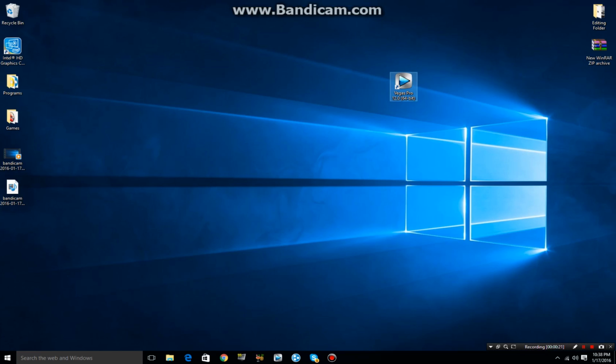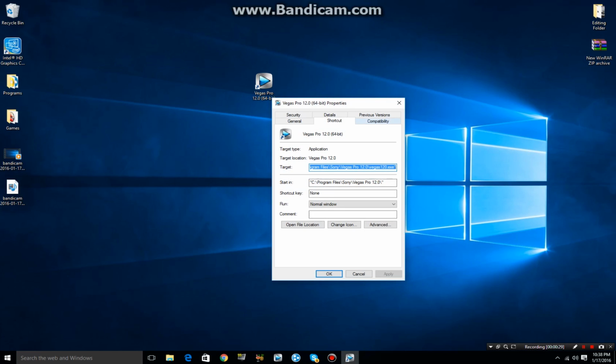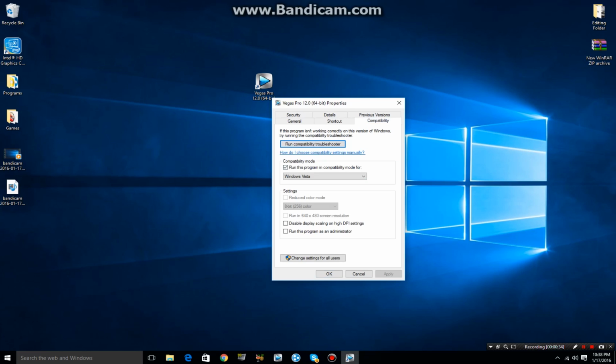You right click on the shortcut you made, go to Properties, and now go to Compatibility. This should normally be the one you're using. It should have been Windows 8 for me. It's not for Windows 10, this thing here, but still, I can use it.